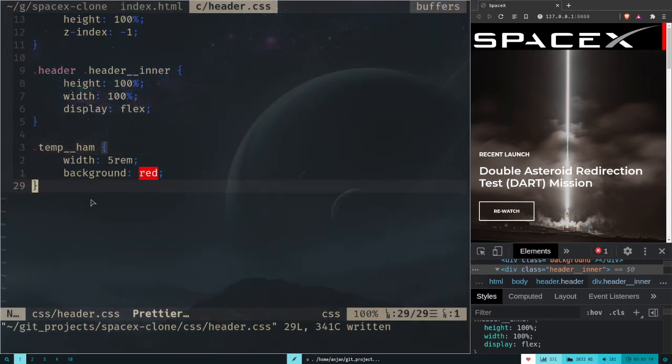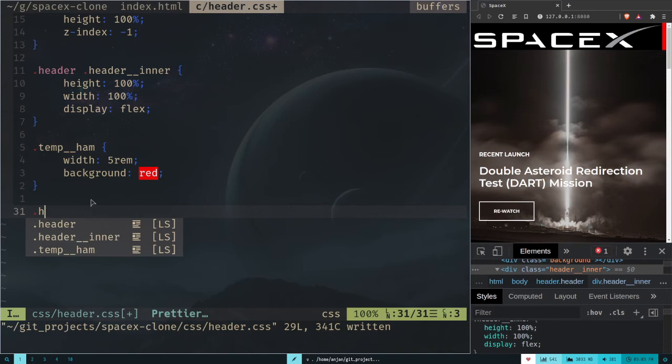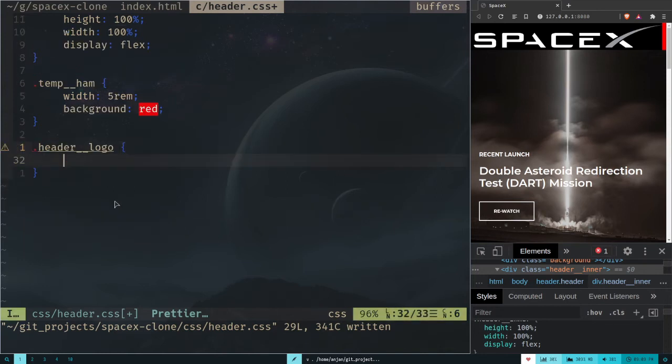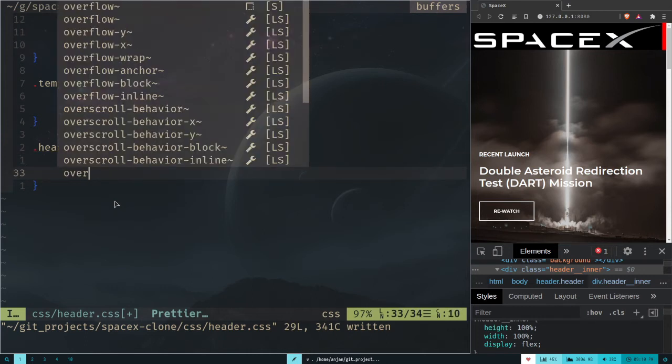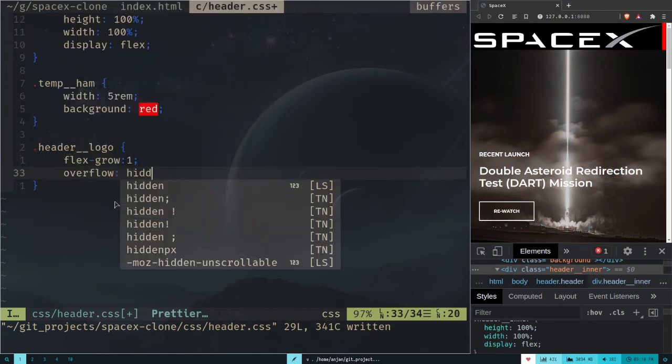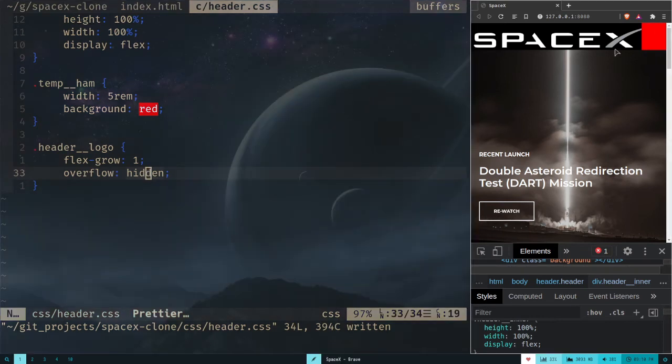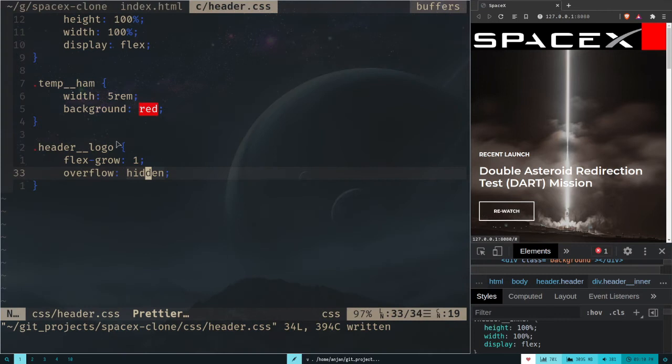Let's style the image. So let's select header logo. So dot header underscore underscore logo. Let's give it a flex grow to 1, so that it always takes any kind of extra space if it has. Then make overflow hidden. Okay, so now we can see the red box much bigger than before. Maybe it was overflowing or something happened, I don't know.